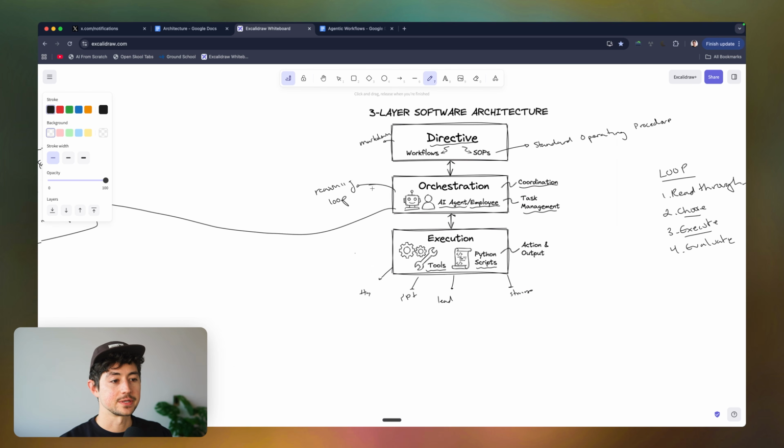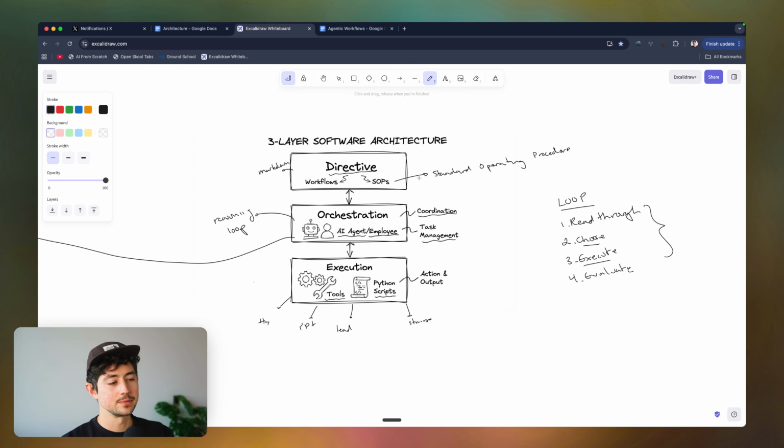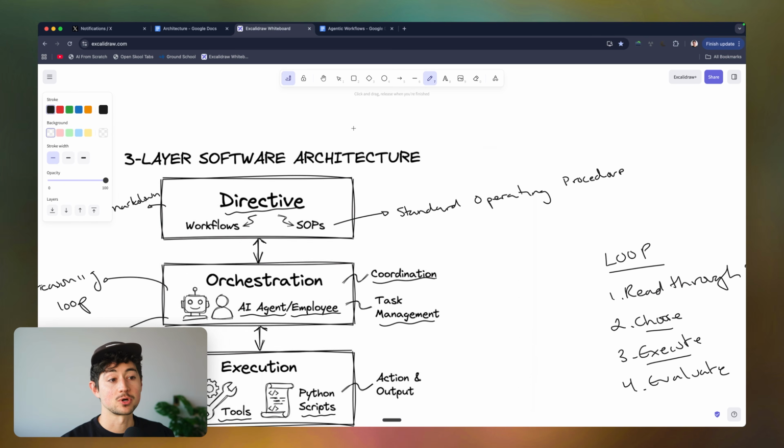So AI agents are actually basically the routers, and they're responsible for choosing what to do and when to do it. What's really important here is there is no code or any sort of executable written in the directive layer. The directive layer is literally just a bunch of natural language prompts.